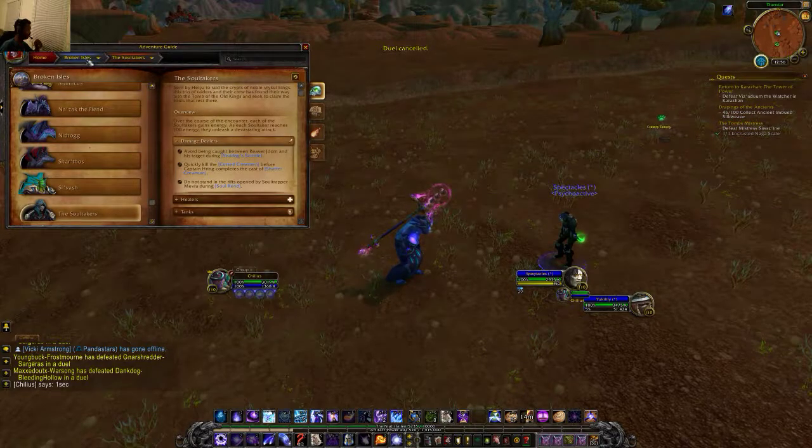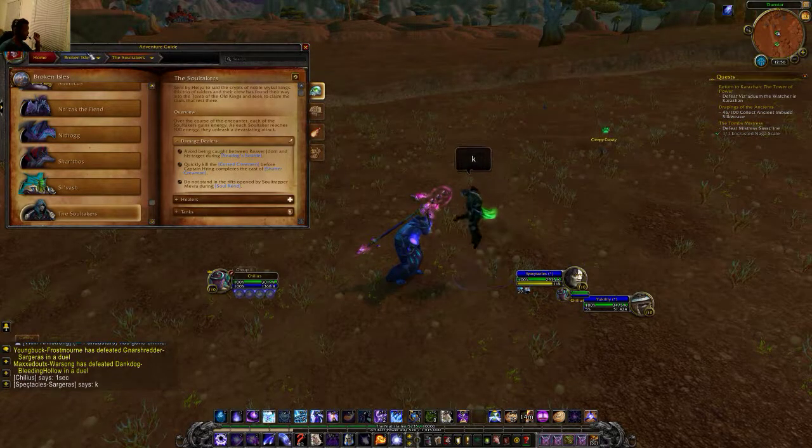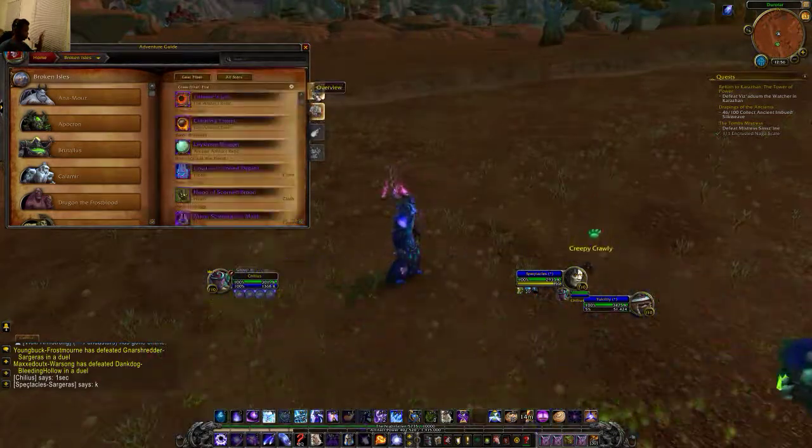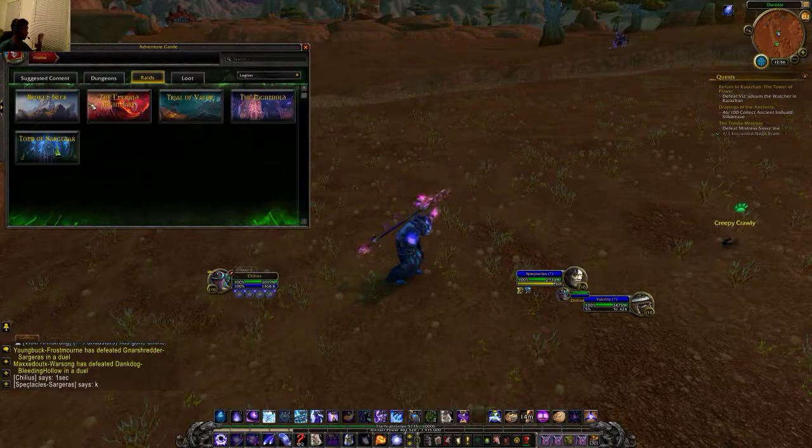That being said, that's just those bosses there. So that being said, these are raids.